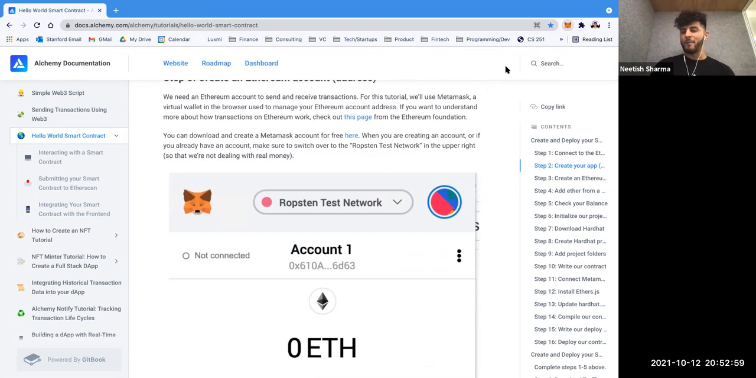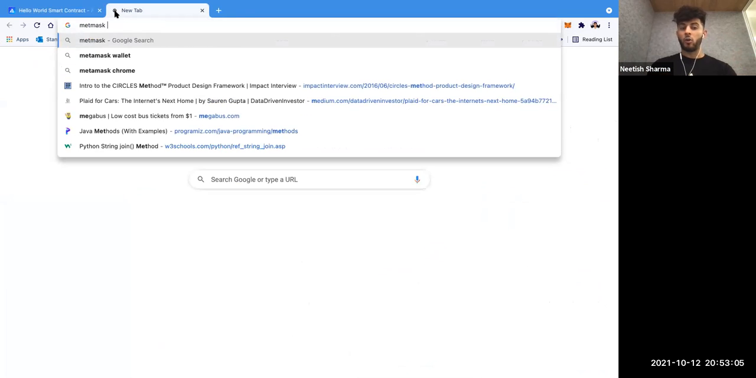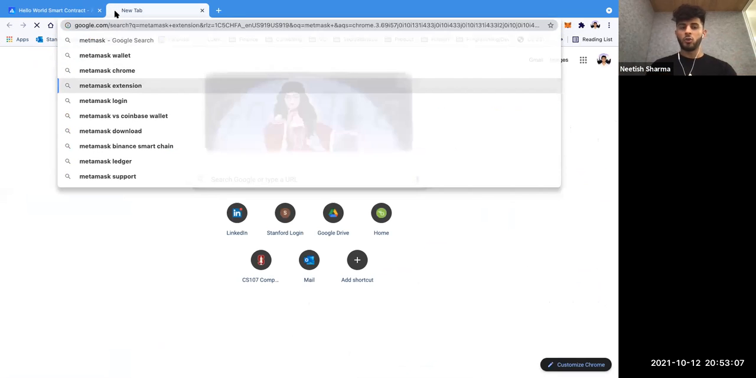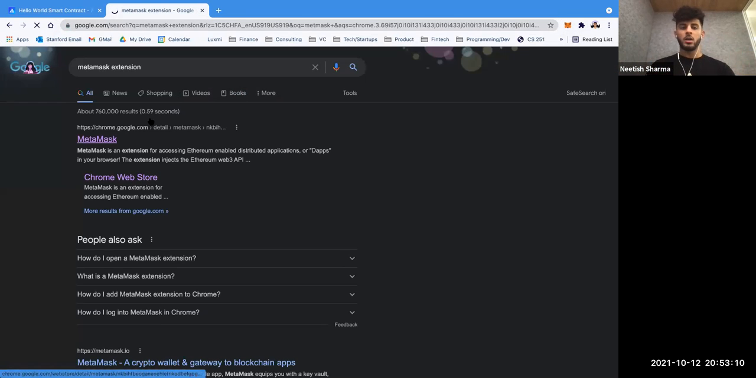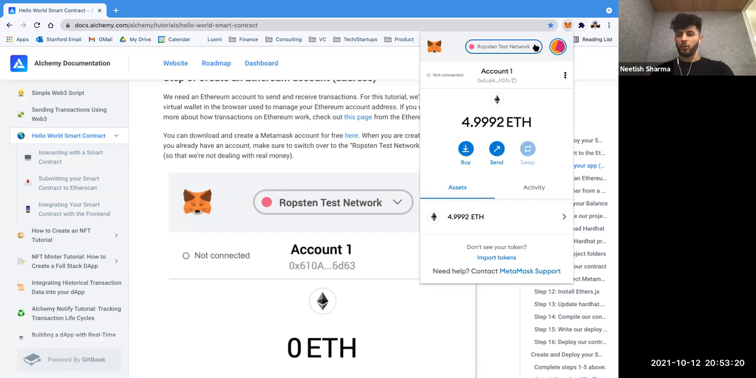I already have Metamask downloaded in my browser, so I'm not going to go through that whole sign-up process. But if you literally just Google Metamask Chrome extension, you can find it and download it. Pretty simple. You're going to have to go through some steps, like secret phrases and all that stuff. But once you're done, you'll be able to access Metamask straight from your Chrome extension.